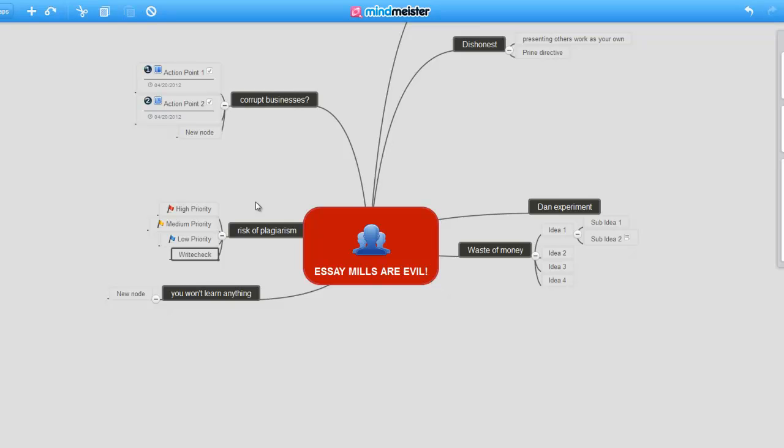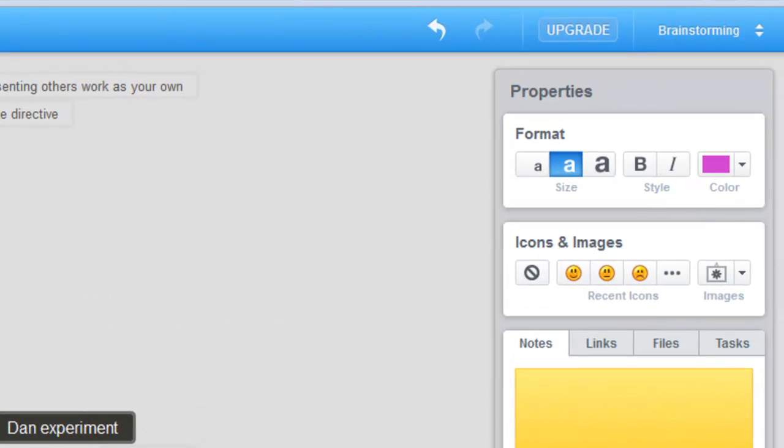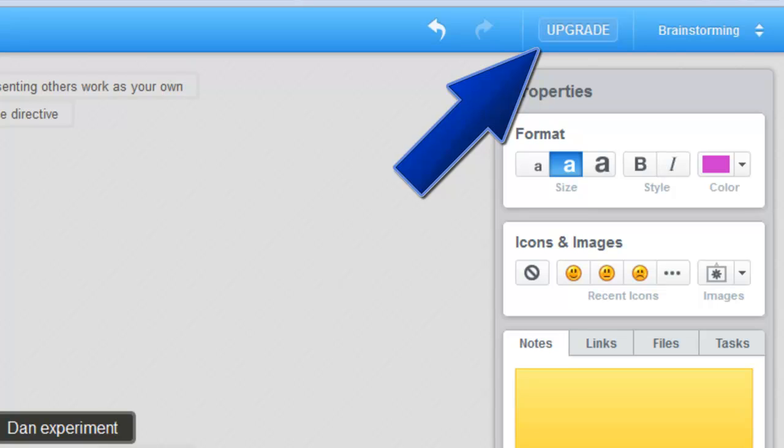Now, I'm showing you the free version right now, and it is awesome, and it includes all of the core functionality you need. But if you're going to be working on a project with a group, or more importantly, if you want to be able to email or share, save to other file formats, you might want to think about upgrading to a paid account.